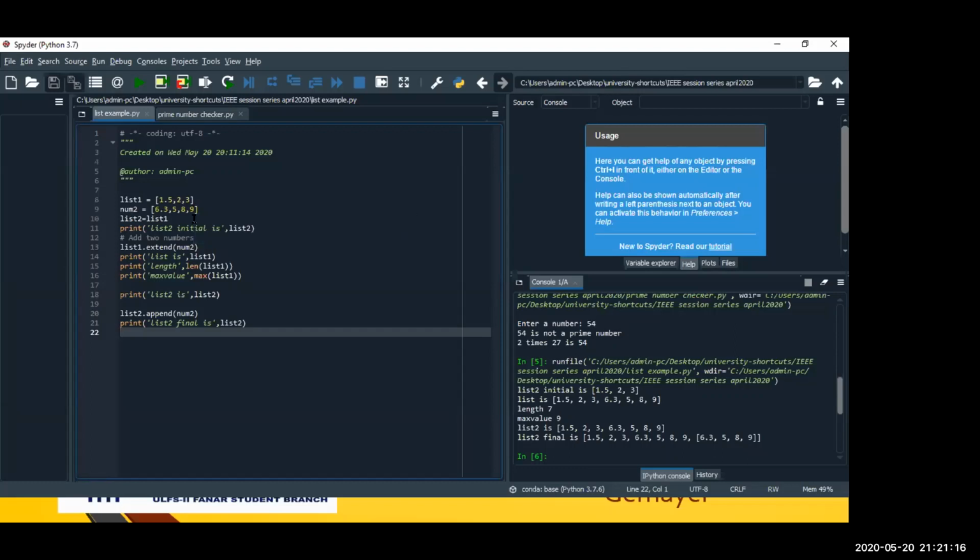So this is different in other programming languages, so you have to take care of it when you are programming. The second thing I wanted to show you is that extend has added the values to the same line, whereas append, because it takes one number, is going to add one element. If I tell it append number 2, it takes it as one element and adds it to the list.